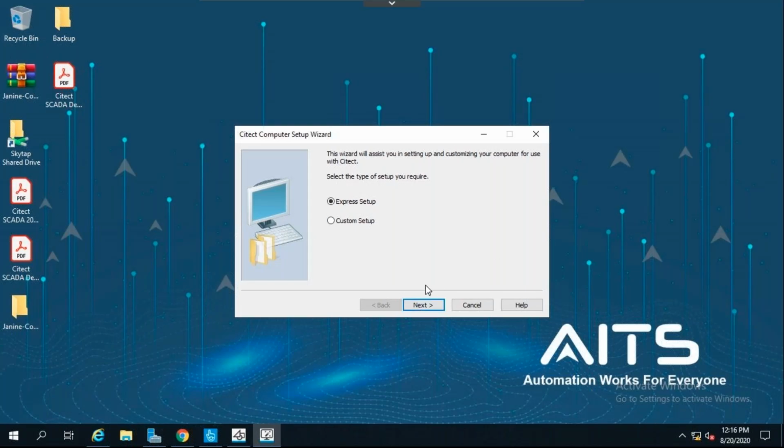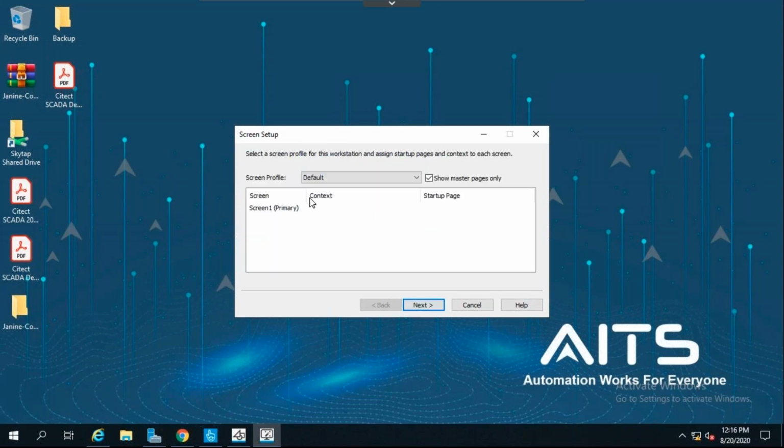Okay, it's right there in the background. So click on next. Next, I want to configure the local settings. All right, here we go. So the screen profile, we already have 2 screen profiles configured, the default one and the one that I just configured right now. I want to choose this.